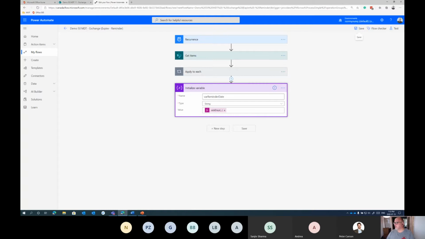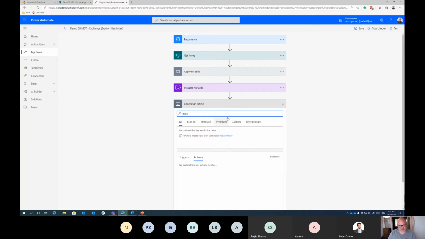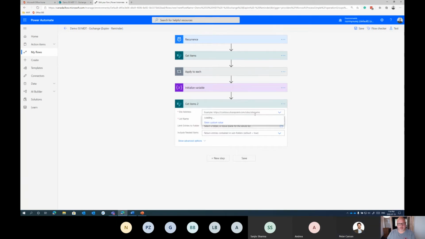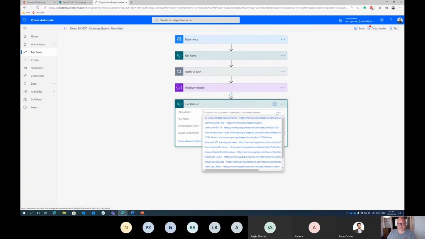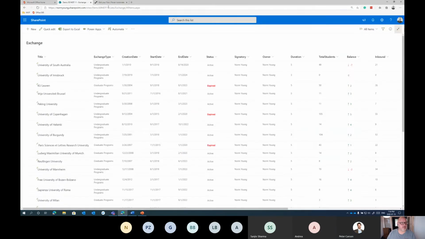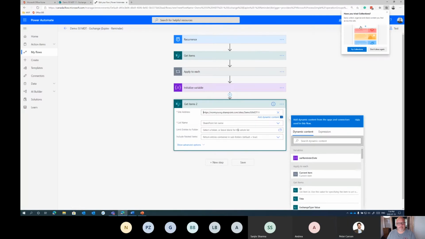And the next thing that we're going to do is another get items command, and it'll be filtered just like the one before, but this time we'll be using the end date. SharePoint get items. Keeps doing that to me. There we go. Custom value. That's not what I wanted. Sorry, bear with me. Got to get the site address again. There we go.